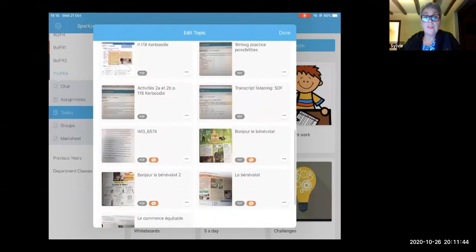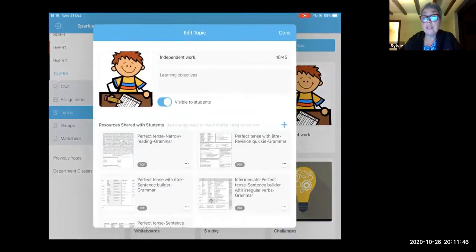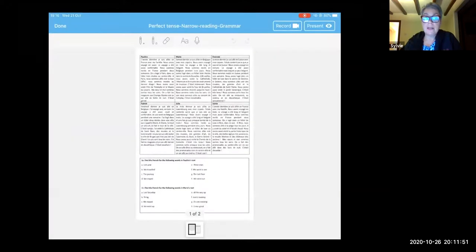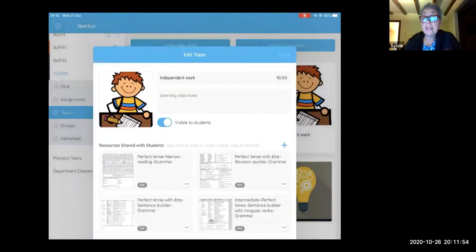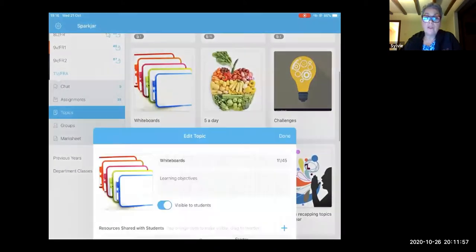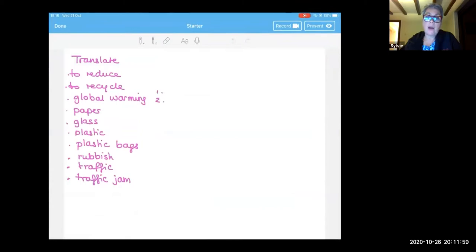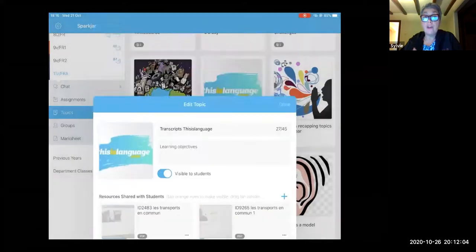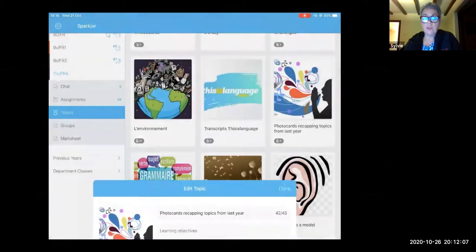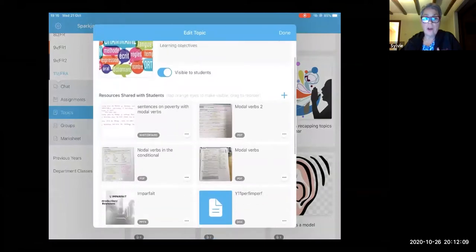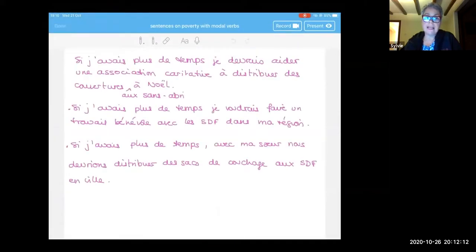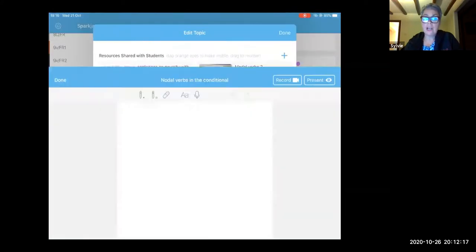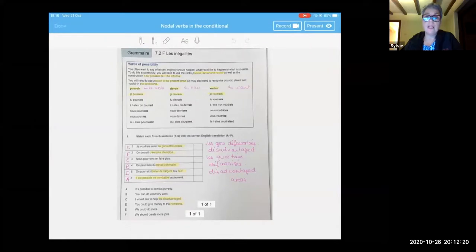As you can see, some of the folders, the elements of the folders are visible, others aren't. There's an independent work folder for them to get on with some grammatical work, some narrow reading or grammar. I also have created a whiteboard folder, and I will explain how we use that for quick starters in a moment. And then you have transcripts from This Is Language that we subscribe to, photo cards, grammar, all those folders they can access and work through at their own pace and annotate as they wish as well. And everything is kept on those.